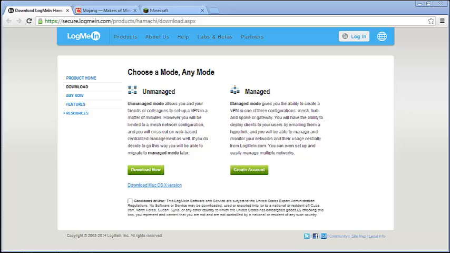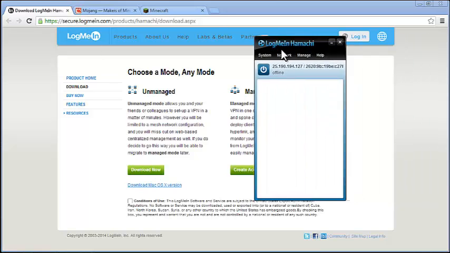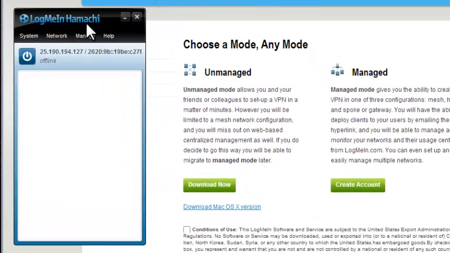So first off, go down to the description and click this link, and you'll be on this page where you have to click choose a mode, and click download now on the unmanaged. If you have Mac OS, then click here, and then it'll download the thing. You'll have to install it, and from there on you'll be greeted with this little window.